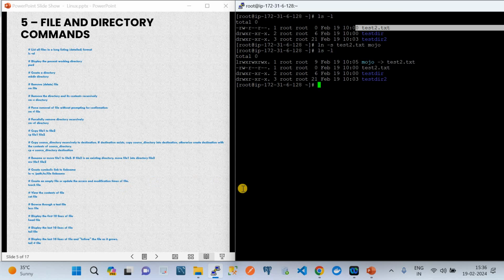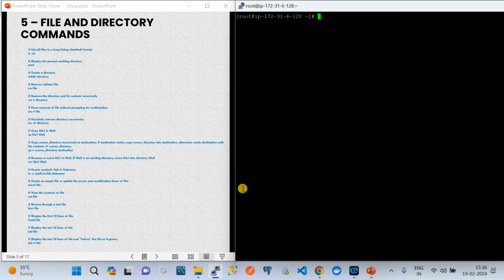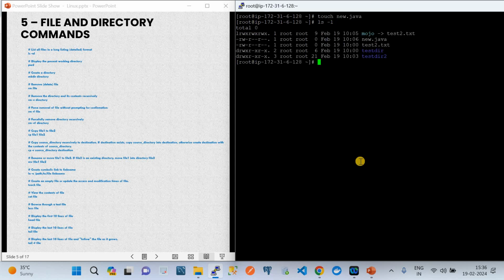Now we're going to create a new file using touch, say touch new.java. I'm just going to create a new java file and run ls -l, and here you go. So we have a test2.txt file, a symbolic link, and a new.java. We have learned how to create a file using this one. Now, view the content of a file.